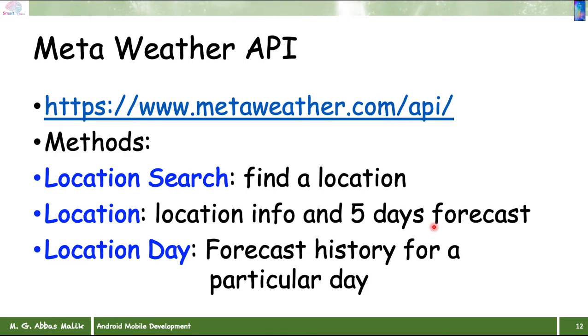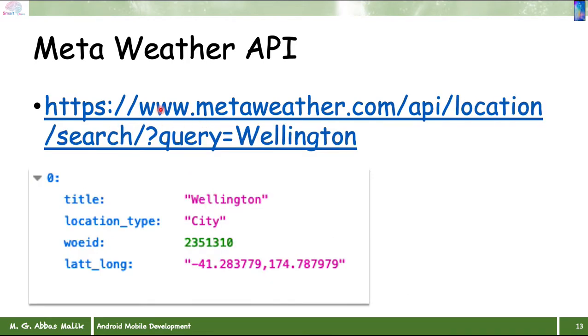Because these are free services, we don't need to create an account, we don't need to do anything, we just need to specify these URLs. And as you know, it is HTTPS, that is a secure one. So I will show you an example of how we can do that. For example, if I just type in my browser https://www.metaweather.com/api/location/search and then query equals Wellington, it will give me back the answer.